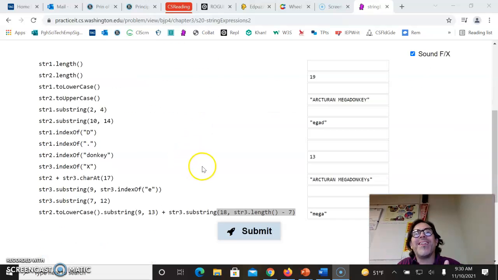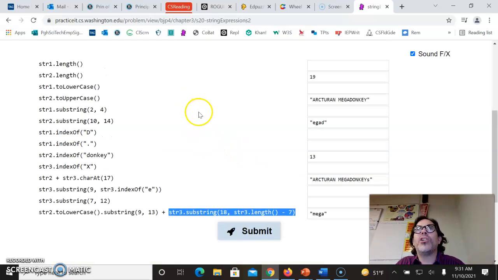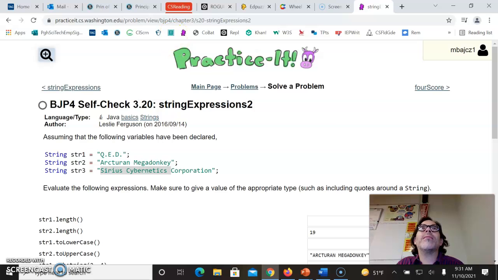Okay, remember that there were 30 characters, so the length was 30, and 30 minus 7 was 23. So we're grabbing a substring from 18 to 23. We got to count again because the drawing is gone. Will it bring it back? No, it won't bring it back. Oh well. 18 to 23.